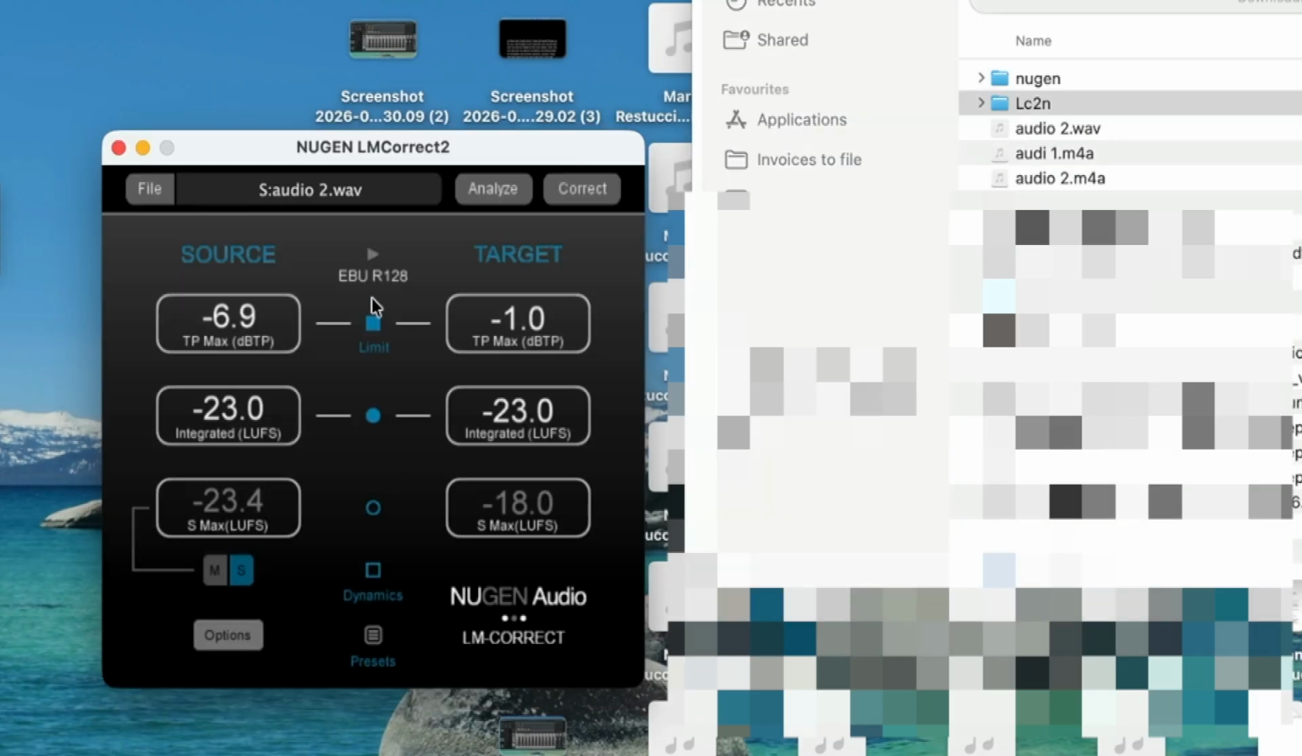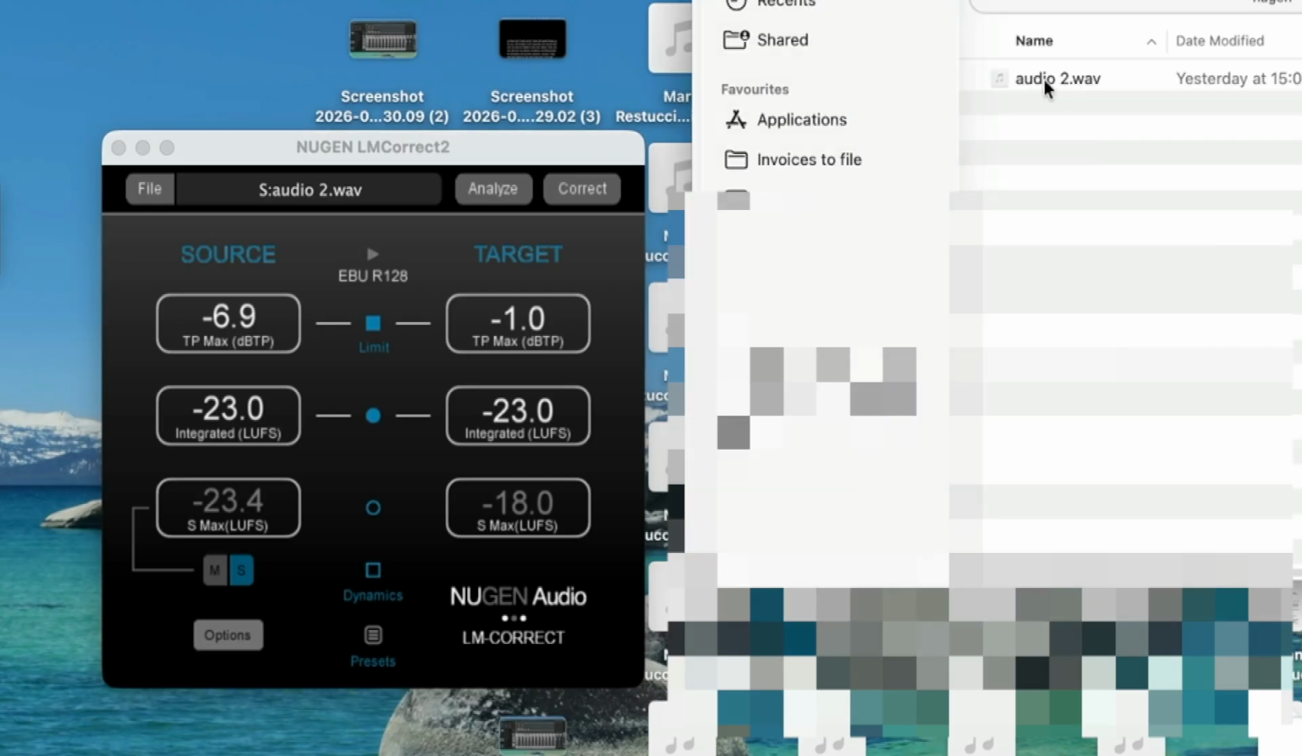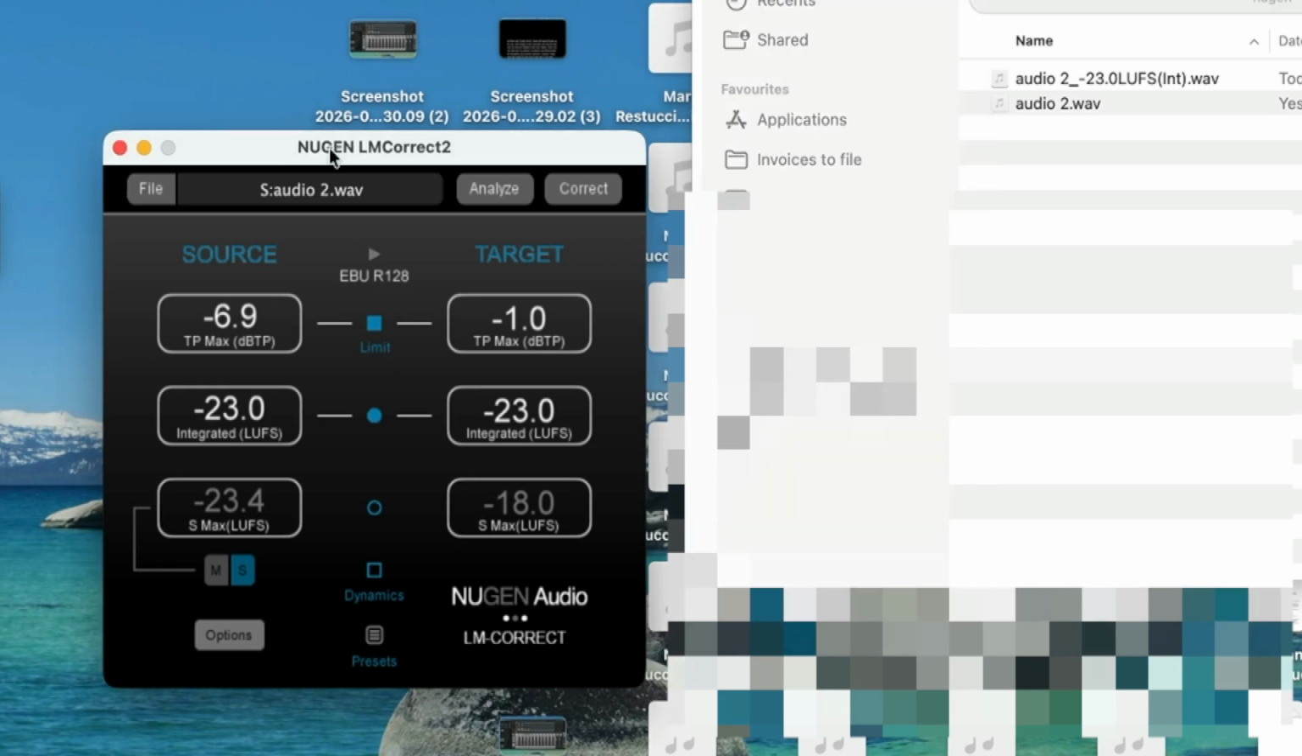And with the Nugent, same deal. I've got a folder with my audio file in it, and you can just plonk that on there. And you just click Analyze Correct, and it will just plonk the new processed file within the same folder where the audio file is. So again, nice and easy to use.